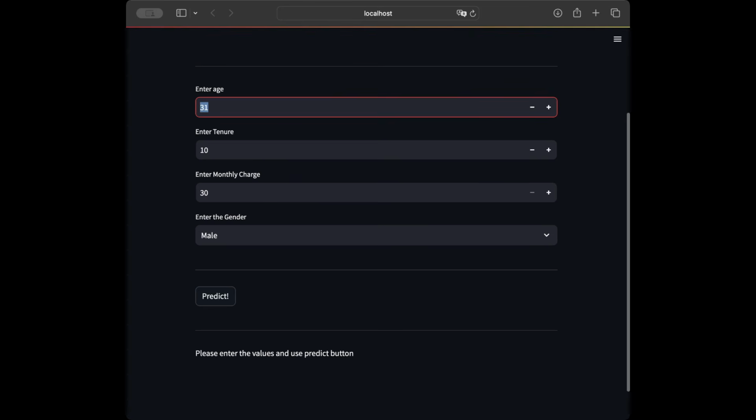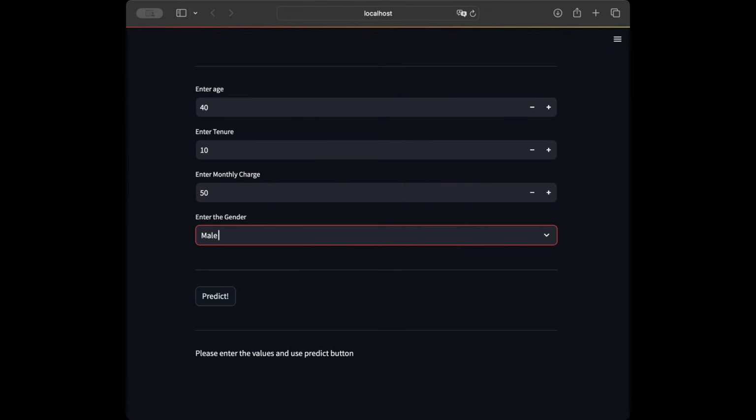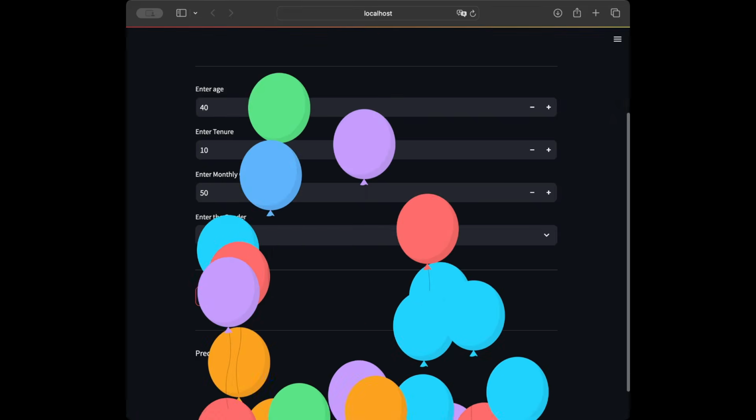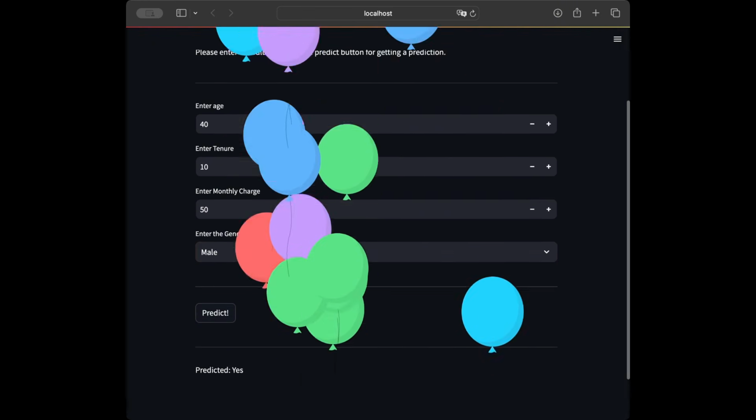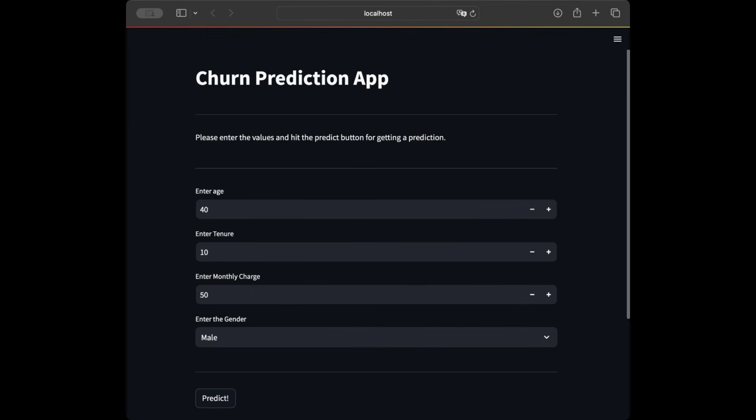Great. And I will say 40. I'm just entering random values, 10, 50, and I will say female this time, predict. Now we have the balloon effect whenever we use the predict button. Great. So our web app is working perfectly with the model we created.